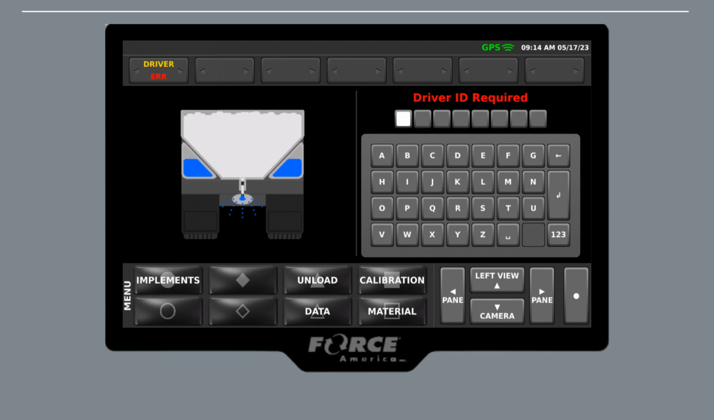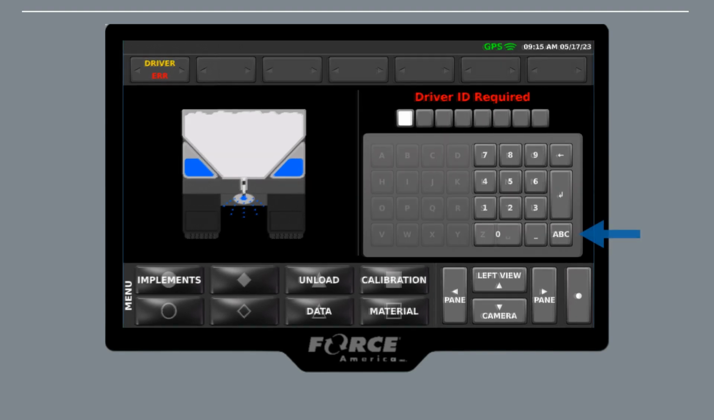Numeric and alphanumeric driver ID entries are options as well. For these entries, you can use the on-screen keypad and press the Enter button. Pressing the 1, 2, 3 or ABC button will toggle the entry screen between letters and numbers. Please note, the underscore button may also be used as part of the password text.